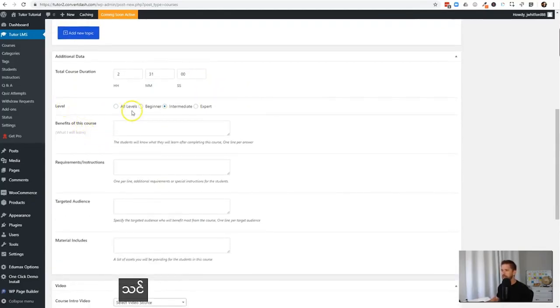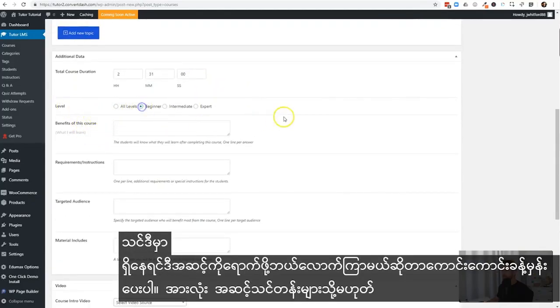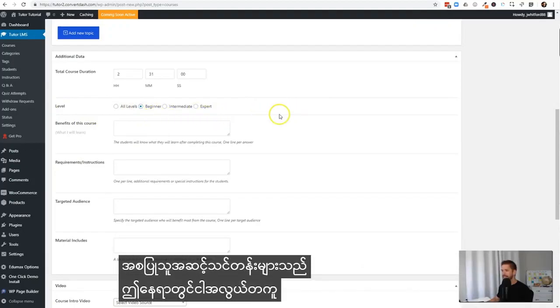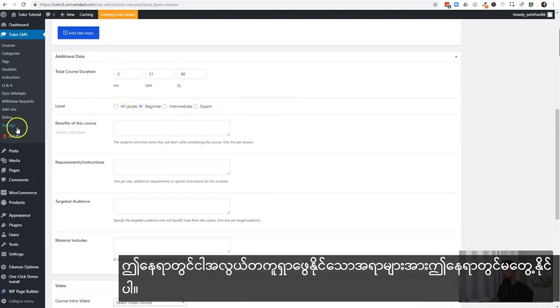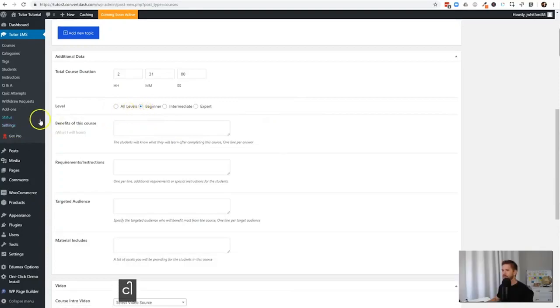You've also got these levels here. So if it's an all levels course or a beginner level course, you can indicate that easily here. I haven't found a place to actually edit what those options are. I think this is beginner, intermediate, and expert, which is fine for most people here.